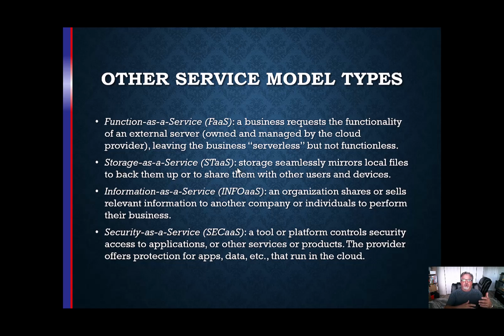Now, you can also create, for instance, file servers and share the data from file servers, except we're not visualizing it as a file server. I'm not building a file server virtual machine. I'm uploading data into a storage as a service product, and then I can share that and make it available.